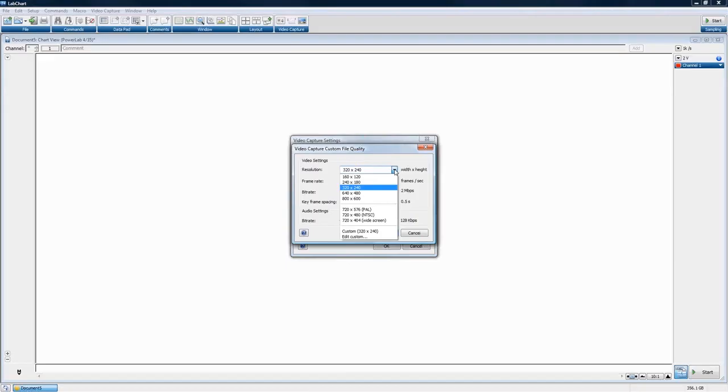Resolution, so the number of pixels in a given frame, which affects the level of detail seen in the movie. I would set it equal to or below the camera's max resolution. What you set here does affect the file size of the video. Frame rate. The higher the frame rate, the smoother the video. You want to set that equal to or below your camera's max frame rate. I believe for my specific camera I'm using right now, 30 is actually the highest we can go.